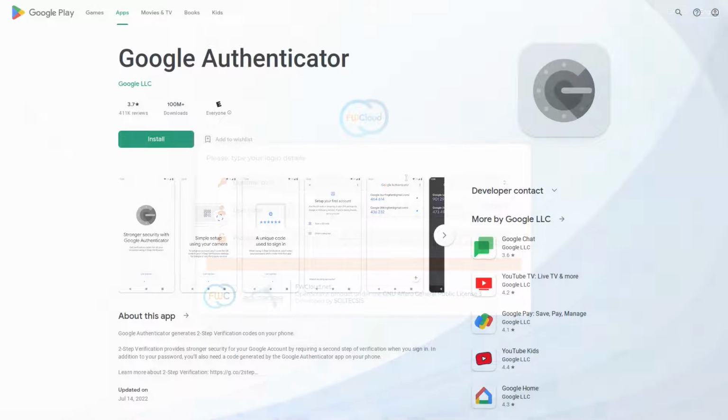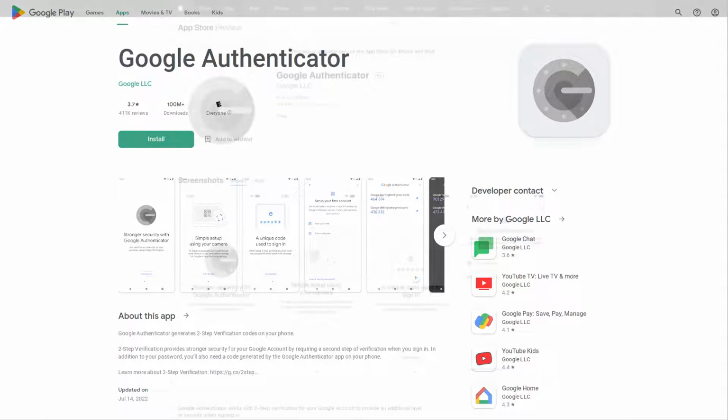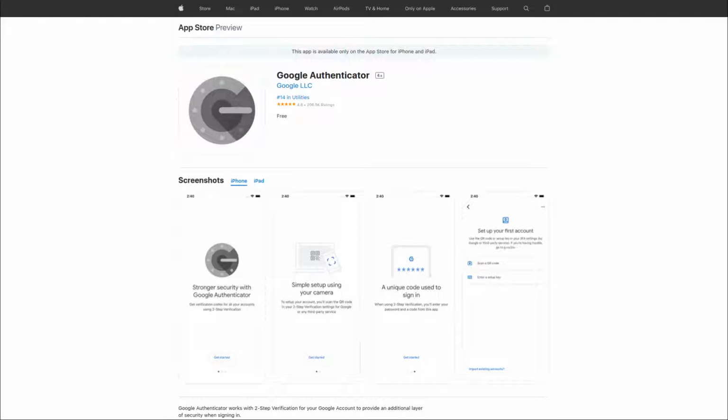We use Google Authenticator app in order to generate these codes. This app is available at Google Play and also at Apple Store.